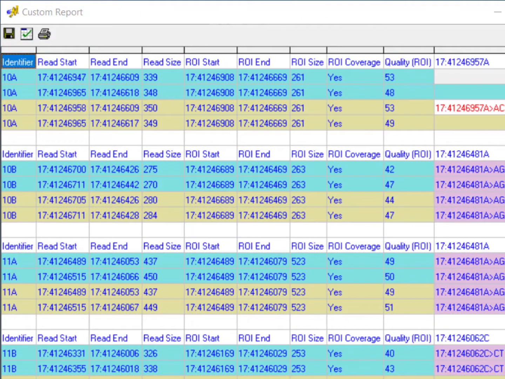The second project contains amplicon IDs that are assigned to the individual ROI values. You can see from the custom report that each sample contains ROI values that correspond to the amplicon ID that is associated with the sample file. ROI starting and ending positions match the amplicon ID. Quality values are assessed relative to those ROIs, and the coverage values are also listed relative to the ROI.